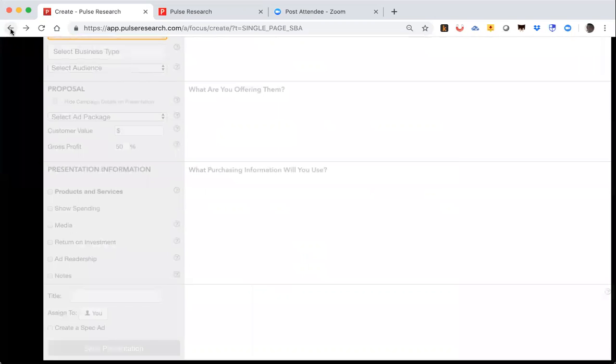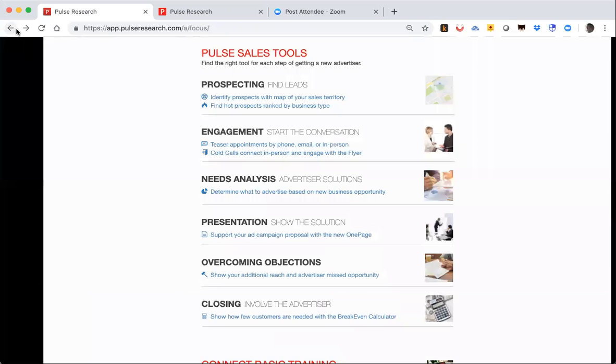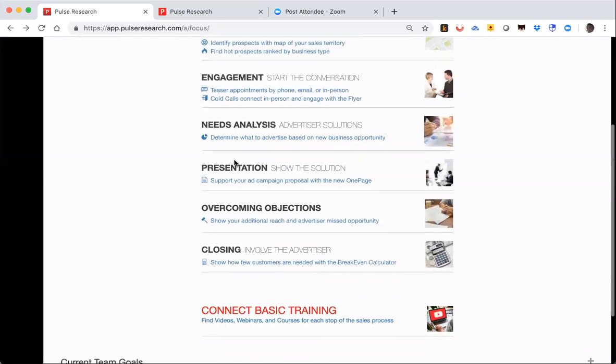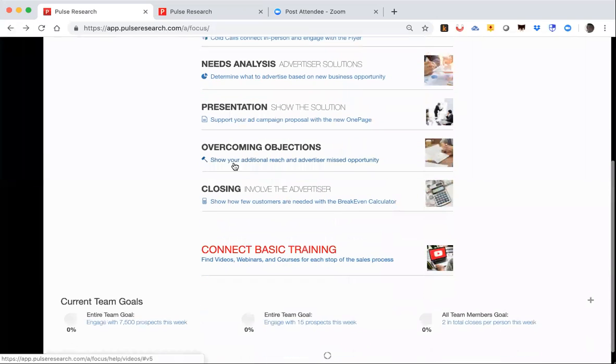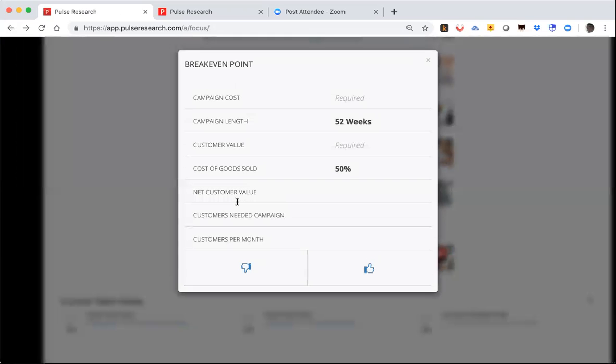So that's a quick overview of the one-page presentation. It's effective because it has the information about and for the business, but shows them how few customers they need for a consistent campaign. And I would sure encourage your team members to present 52-week programs. Why? This takes few customers. And speaking of how to show them how few customers, right here, closing tool. On their phone pops up a beautiful little tool to engage the business so they can figure out how few customers they need. In other words, it takes away the risk.